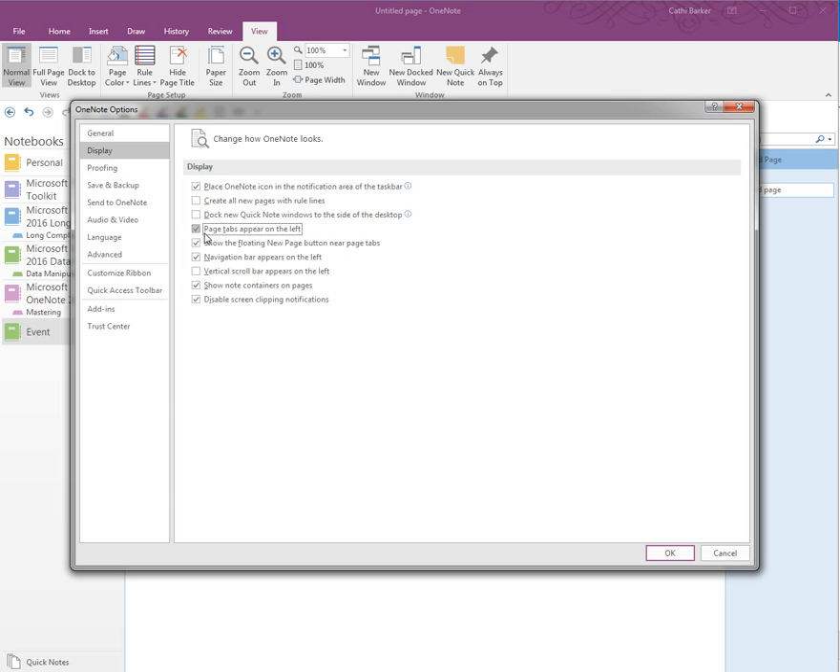Some of the other options here are create all new pages with ruled lines. I don't want to do that, but you might decide that's something you want to do. And I also like the navigation bar to appear on the left. I don't really want my vertical scroll bar on the left. I prefer it on the right where I'm used to it. But just have a look at the display settings.